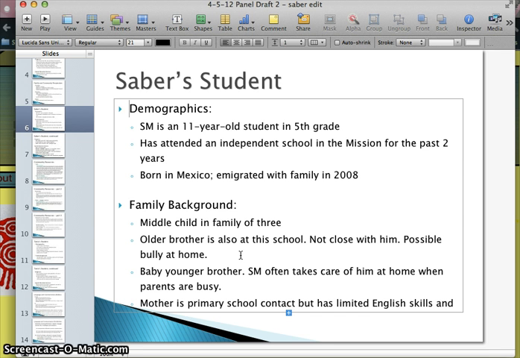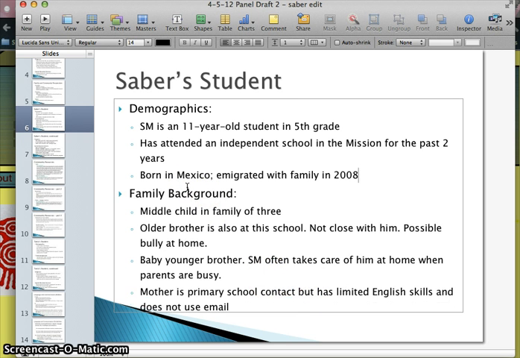She claims he can be a bully at home and make it difficult for her to do her work. The younger baby brother is also in need of child care when the parents are out working, and SM spends a significant amount of time caring for her. The mother is the primary school contact, but her proficiency in English is limited, and so is her use of email, which makes it challenging because that's how most of the communication happens at the school.